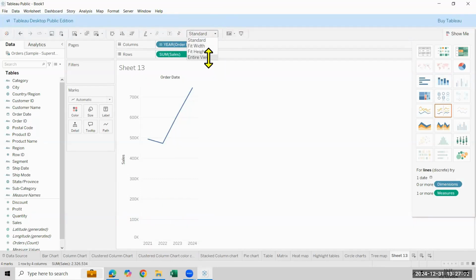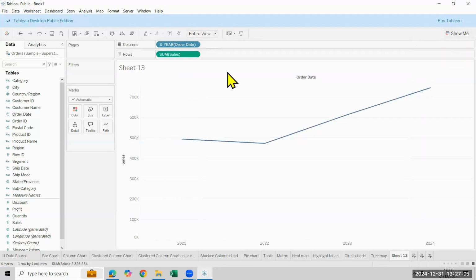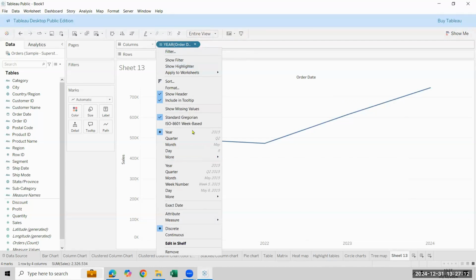Now let me just convert into an entire view. This is very important because this will make you confused. Okay. Now, if I drop down here, you can see 2 types of year, 2 types of quarter, 2 types of month, and day, and more options. So what exactly do these two mean? The first one which you are seeing is actually called discrete. It's not called continuous. And the second one which you are seeing is known as continuous.